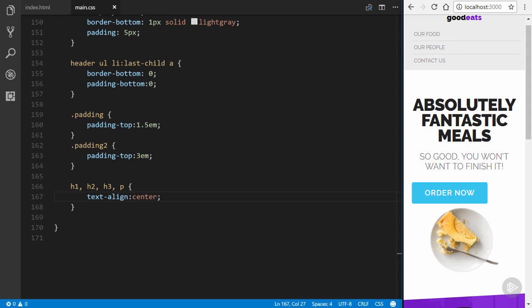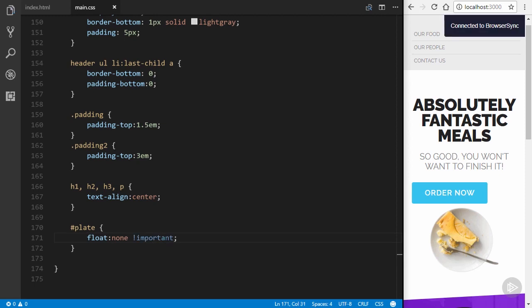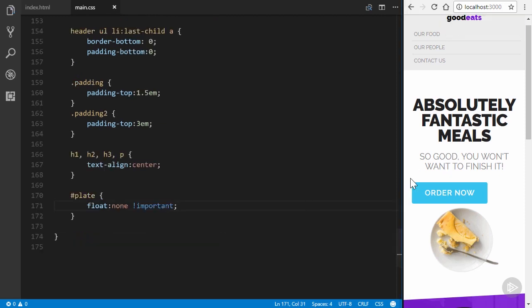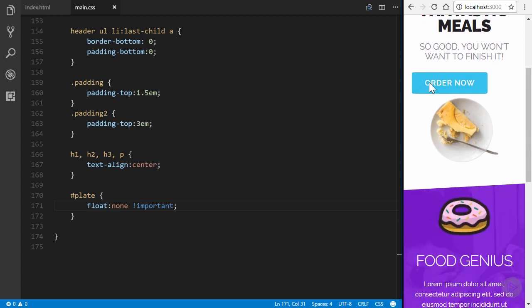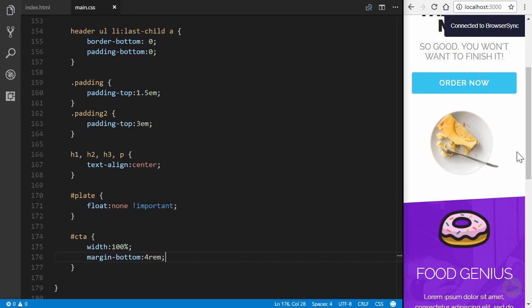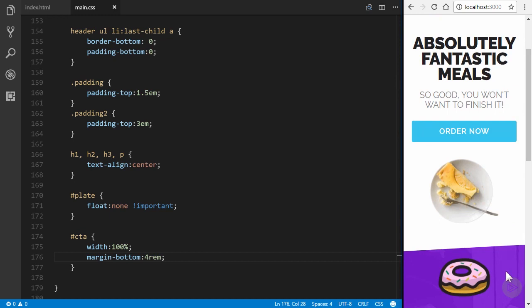So we're also going to reference our plate. We're going to put in float none important. Otherwise, on a slightly larger viewport, they start to float to the elements. And let's also reference our CTA button right here. Width of 100% and margin bottom of 4 rem units. Much better. Okay.